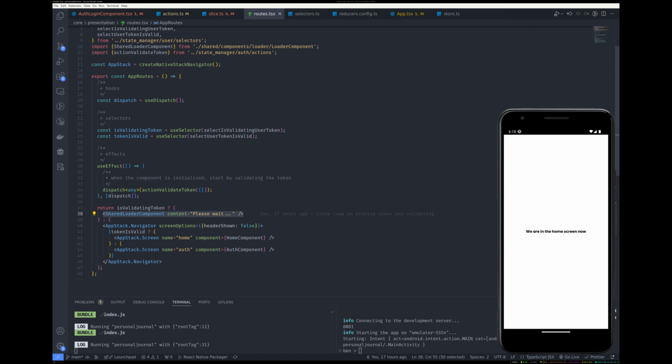All right. You can change this to be anything else, but I want you to note that we now have a new shared component. You remember how we are making shared components? So this shared component will just receive content. And the content here is please wait. Then when the application finishes the validation, we will not show this anymore. We'll now show this section.